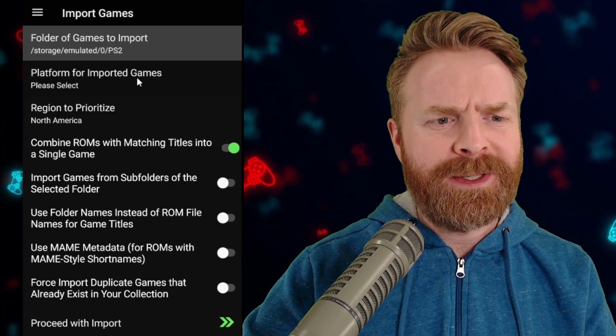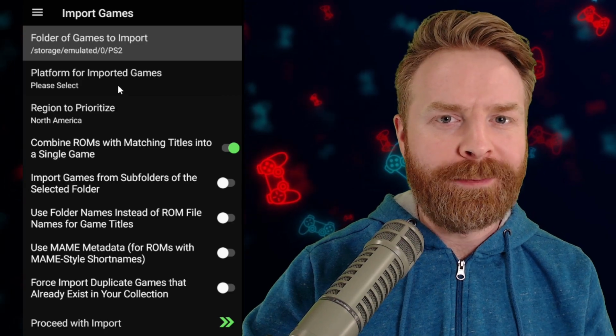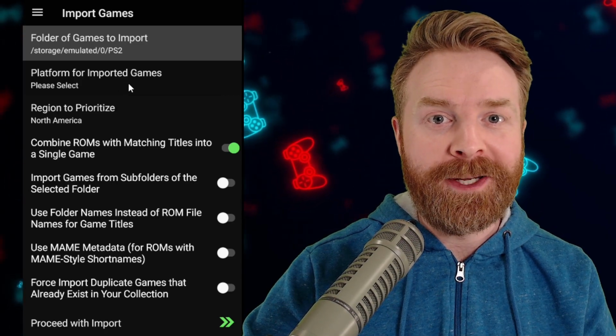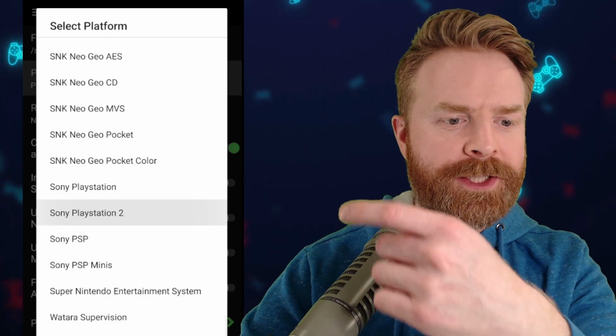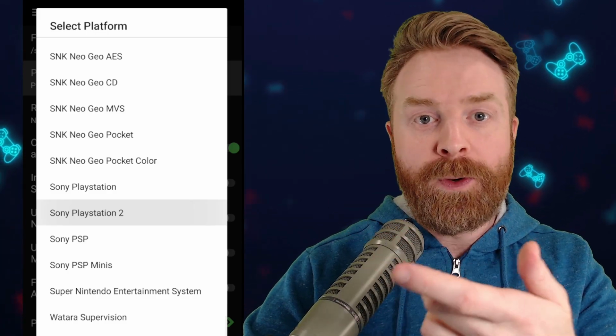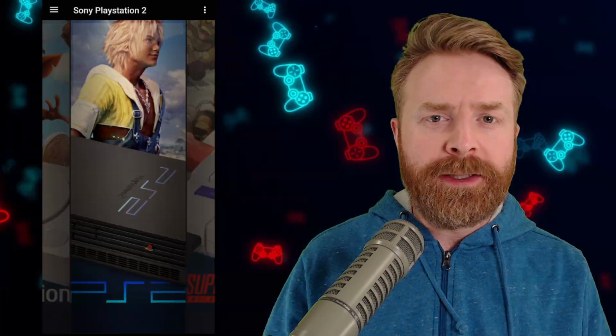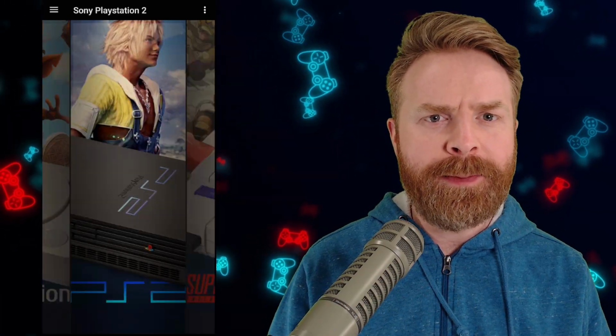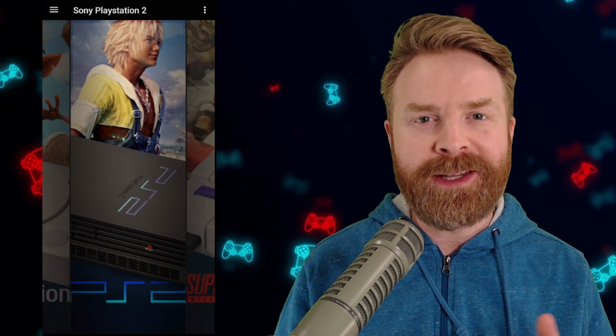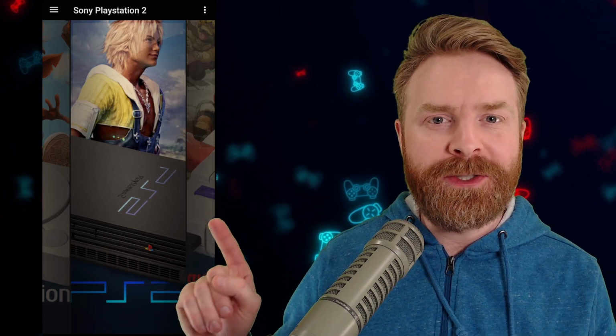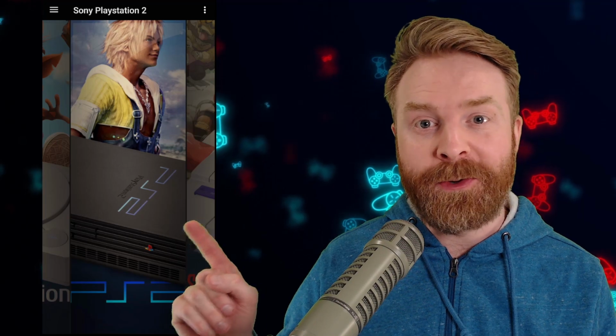From here, the next step is to select Platform for Imported Games to let Launchbox know we're importing PS2 games. Towards the bottom of the list, you'll see Sony PlayStation 2. Go on ahead and select it. Once that's done, go on ahead here and click Proceed with Import. The import process might take a bit of time depending on how many games you have, but when everything is all said and done, you should see PS2 right on the main menu of Launchbox. Go ahead and select it.